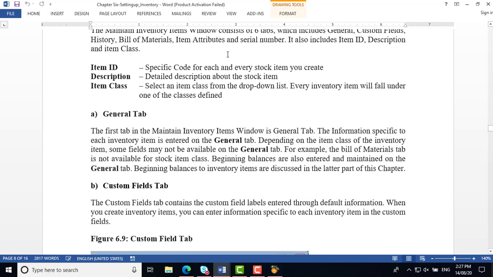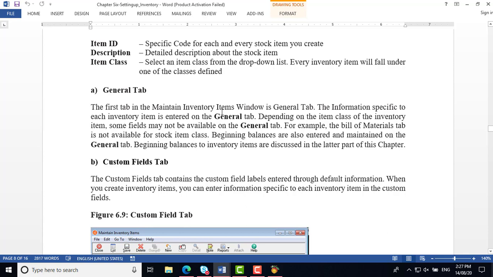When it comes to the general tab, the first tab in the maintain inventory item window, the information specified for each inventory item is entered into the general tab. All the general information required to maintain under the particular inventory item needs to be entered under the general tab. Depending on the item class of the inventory item, some fields may not be available on the general tab. Once you select a different type, sometimes some of the information will disappear from this particular window.